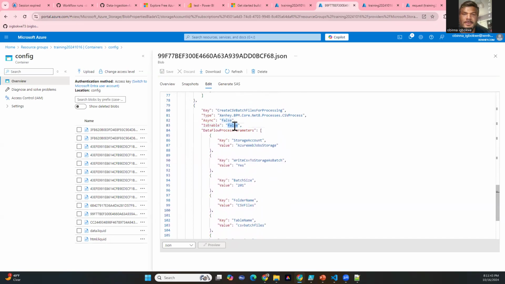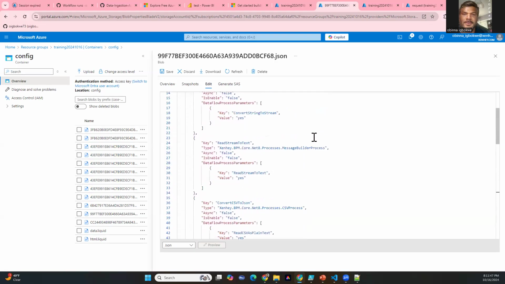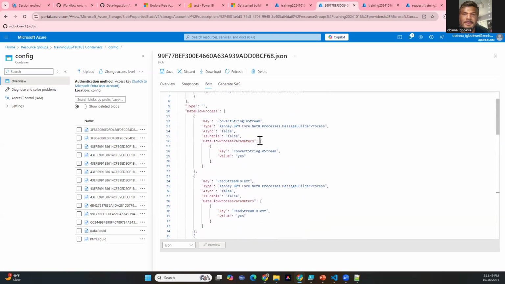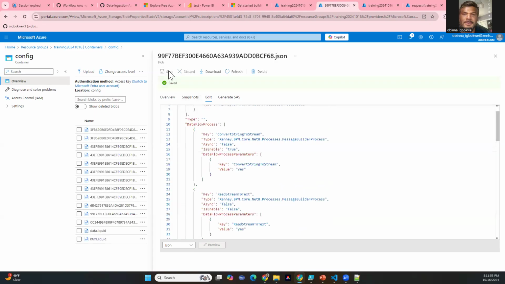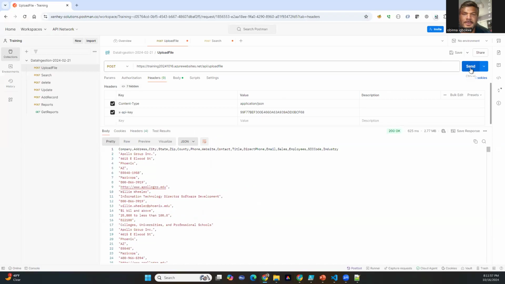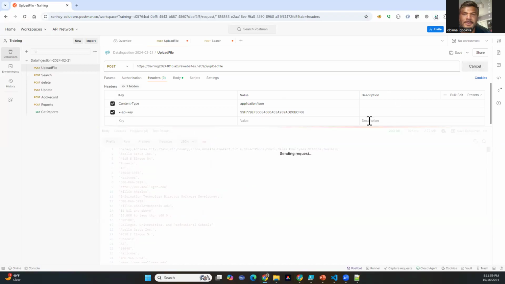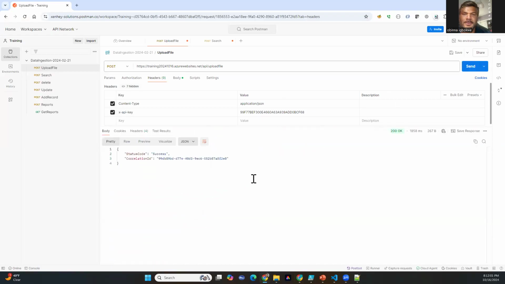So I turn this back on. And I believe, turn this on as well. I just want to convert it to stream. And then what we do is send it to the backend and see whether that works. Okay, so that was successful.